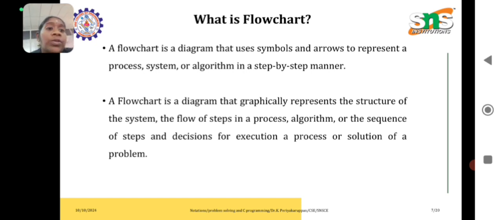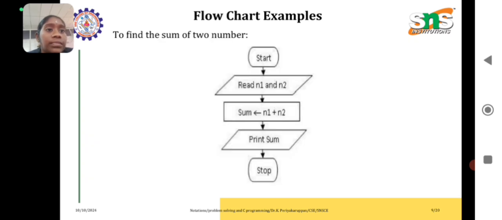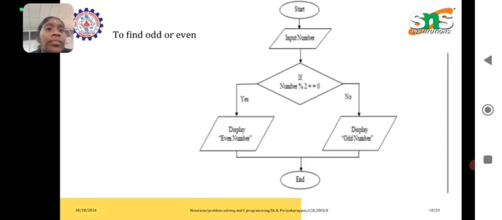a flowchart using standard symbols like oval, parallelogram, rectangle, diamond, arrows, circle and subfunctions, connector, processing, input or output. For the sum of two numbers example, we want to start, then read. This is an example of how to write a flowchart.